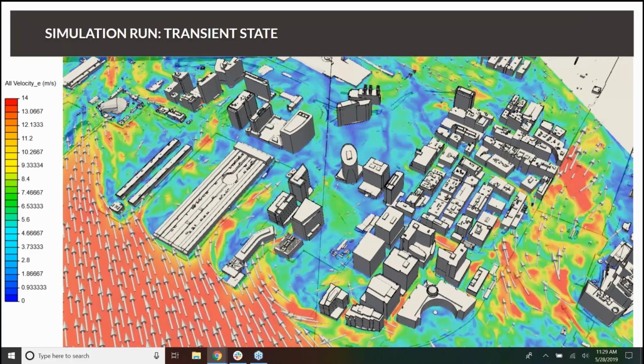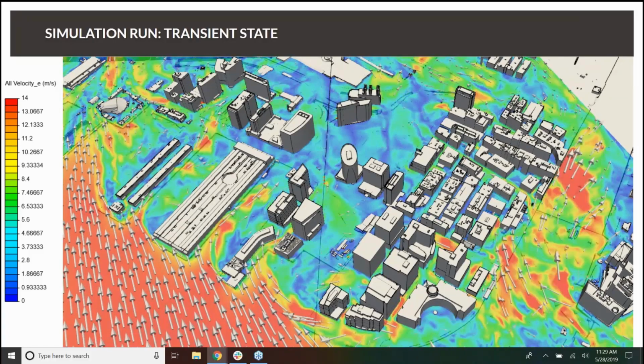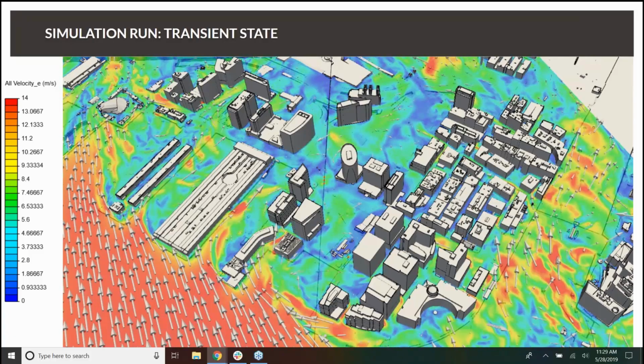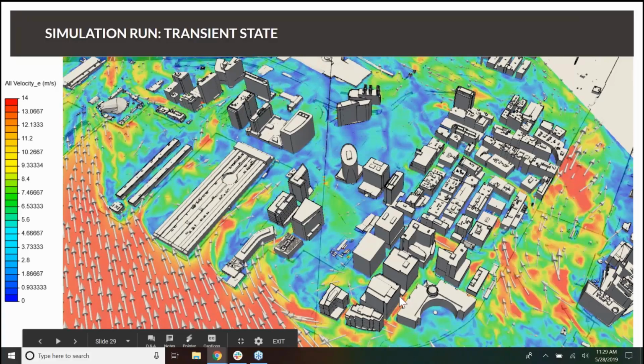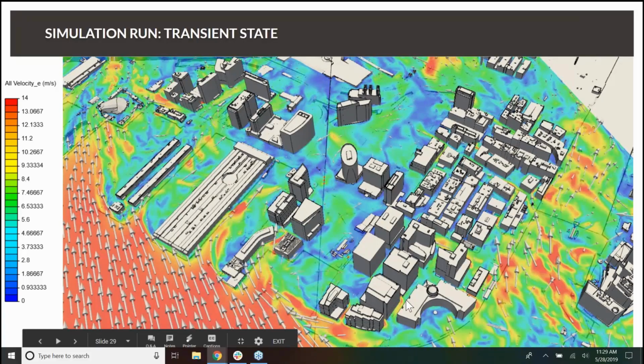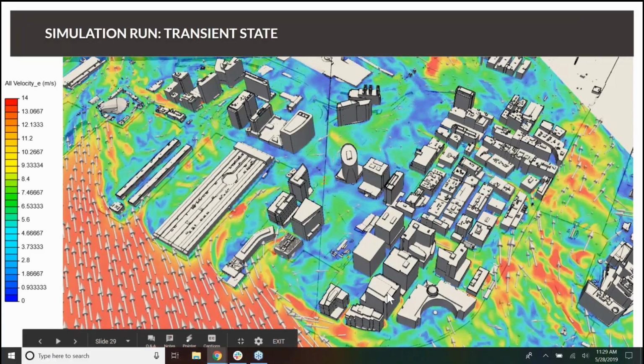You can see some flow shooting down into that main street there. I think that's Summer Street. And in this area, you can see basically pulsating flow between 14 and, say, 5 meters per second.